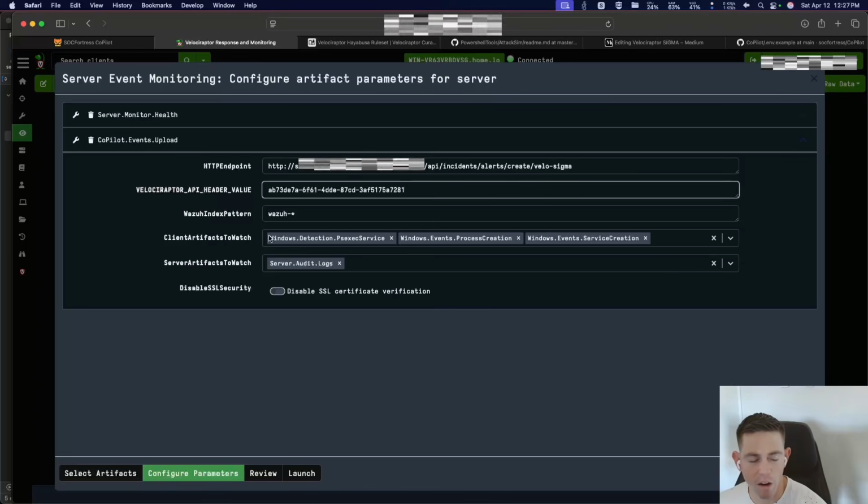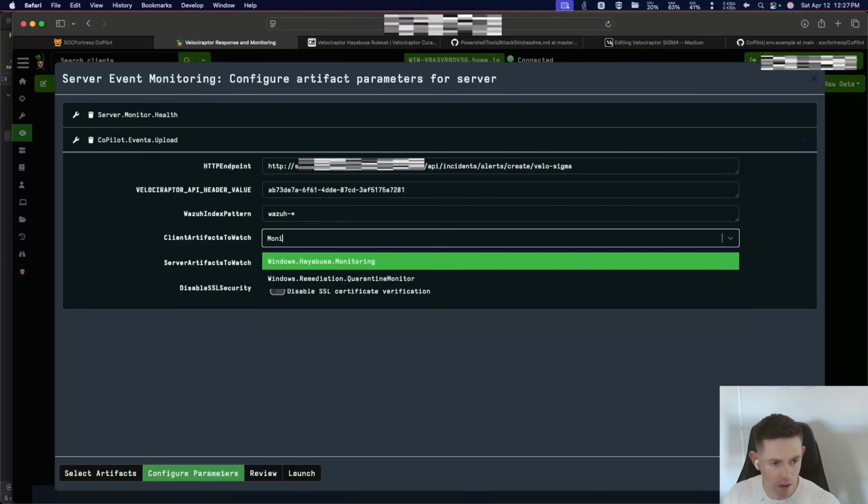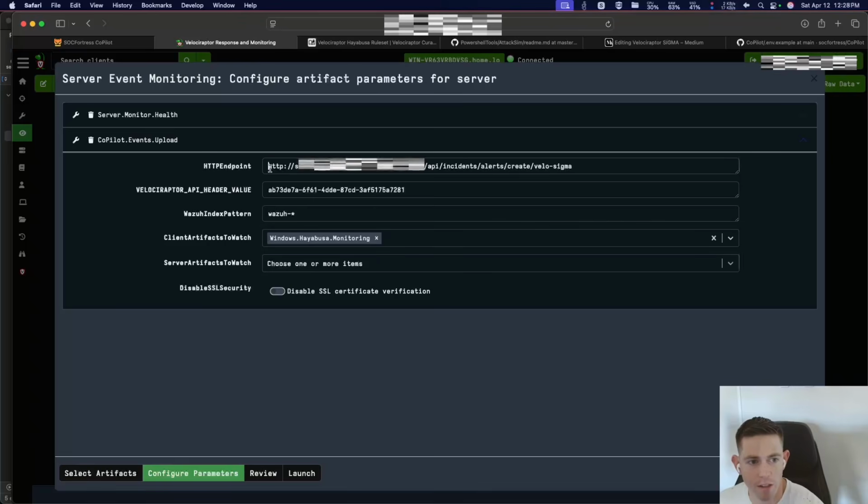And then for client artifacts to watch, I'm going to just delete these guys and start to type in monitoring, and here we have our Windows Hayabusa monitoring. So I'll select that guy. I won't include that one either. Disable SSO, I'm just going over HTTP, so this doesn't matter.